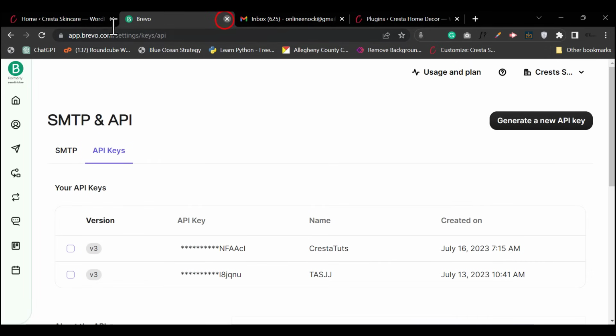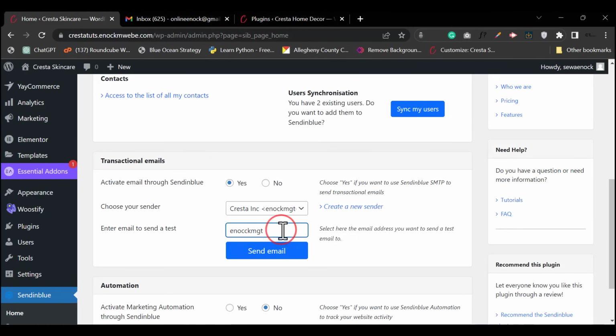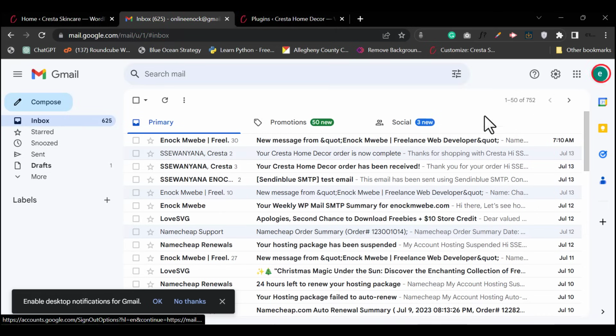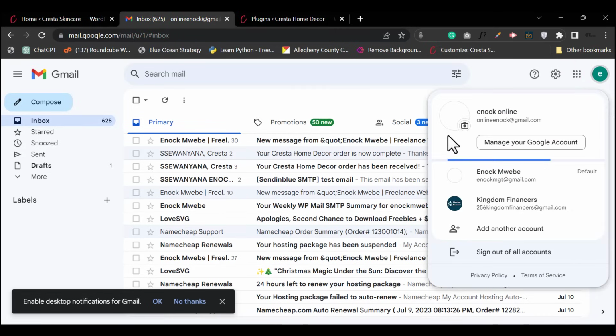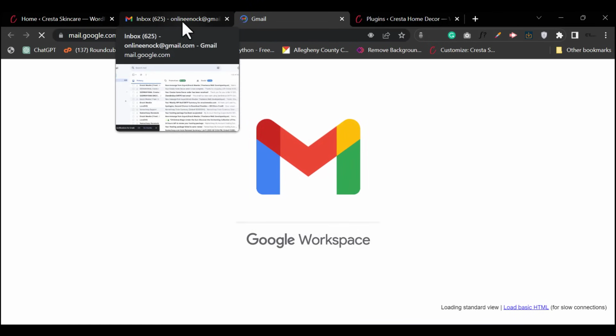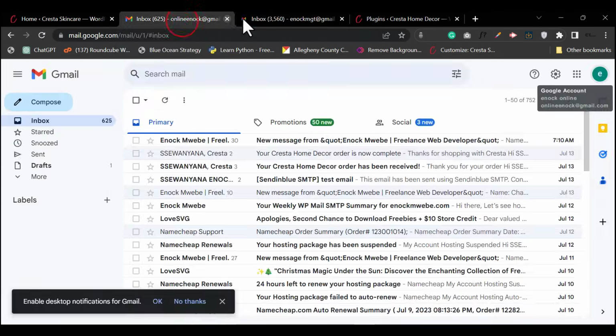I'll close this first, okay? And gmail.com. All right. So I'm gonna click send mail, and let's see if I'm to open this up under this. We should be having the mail in here.